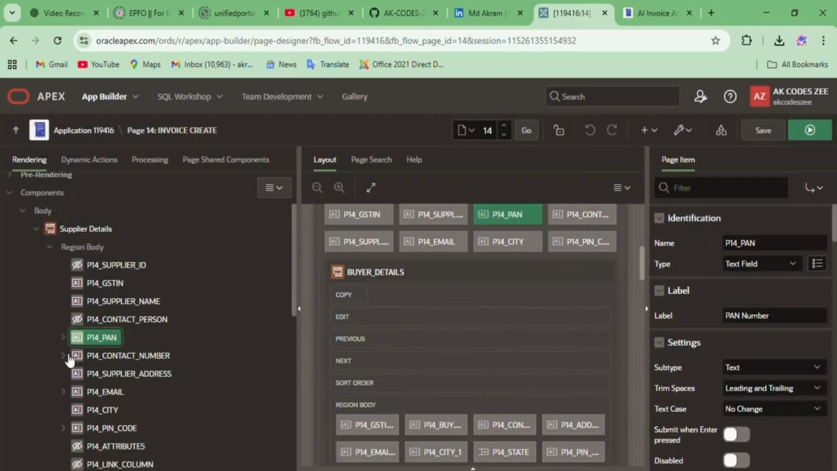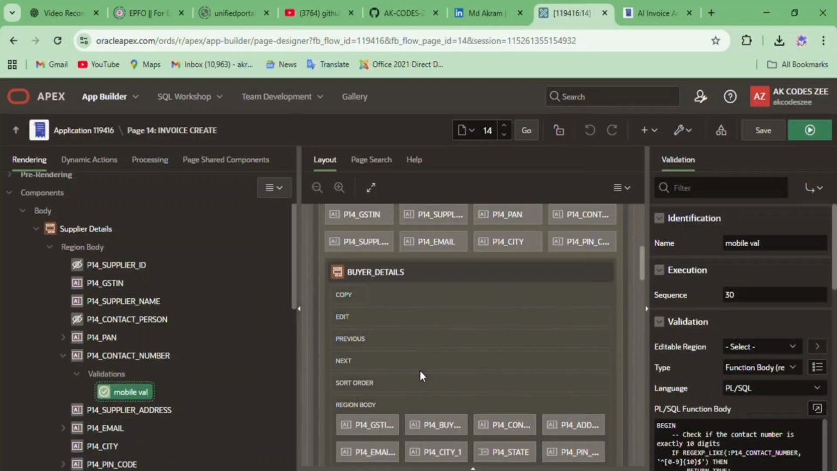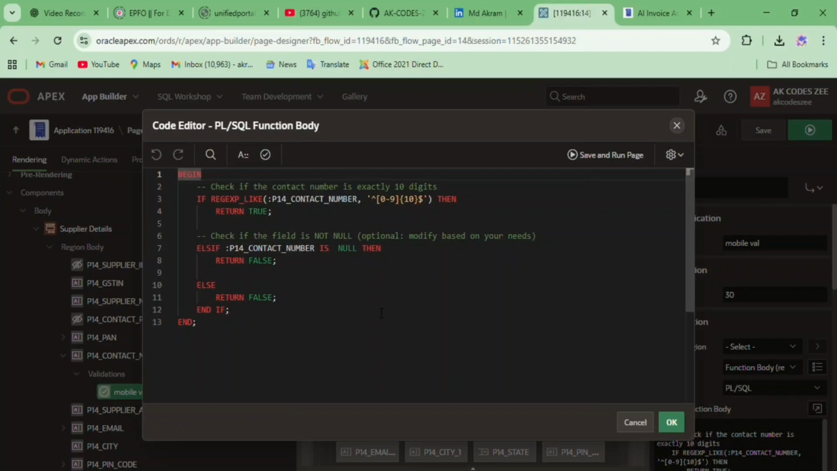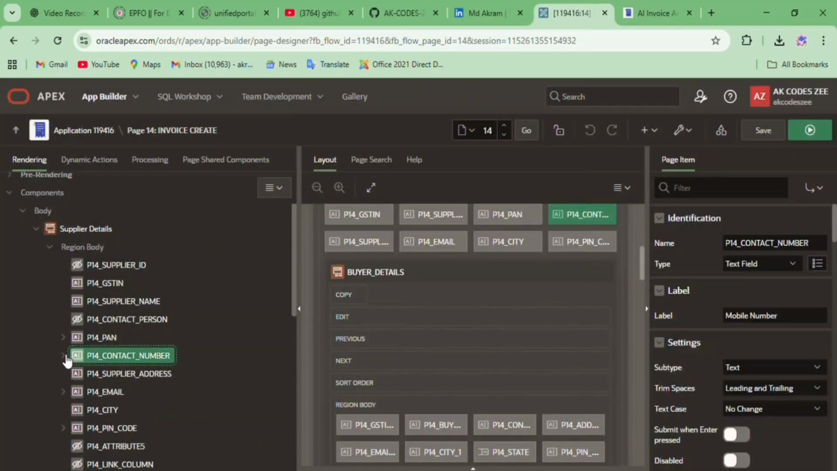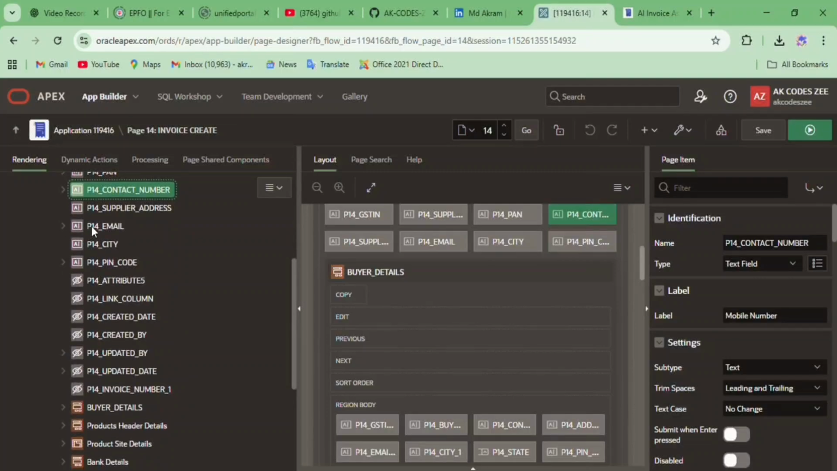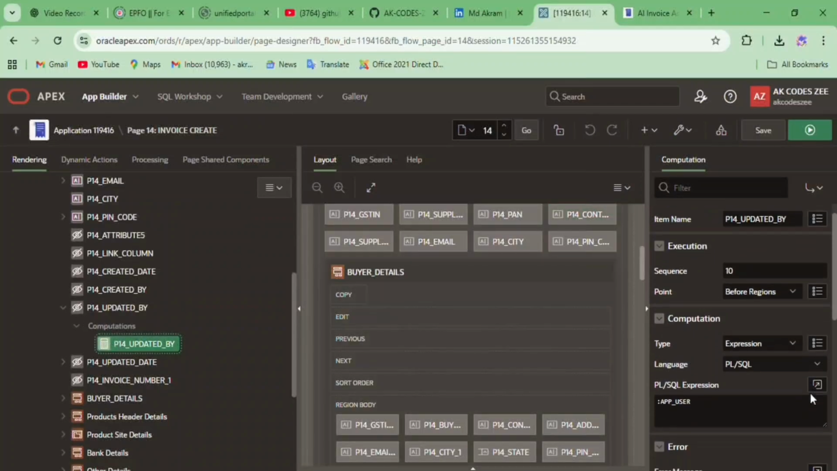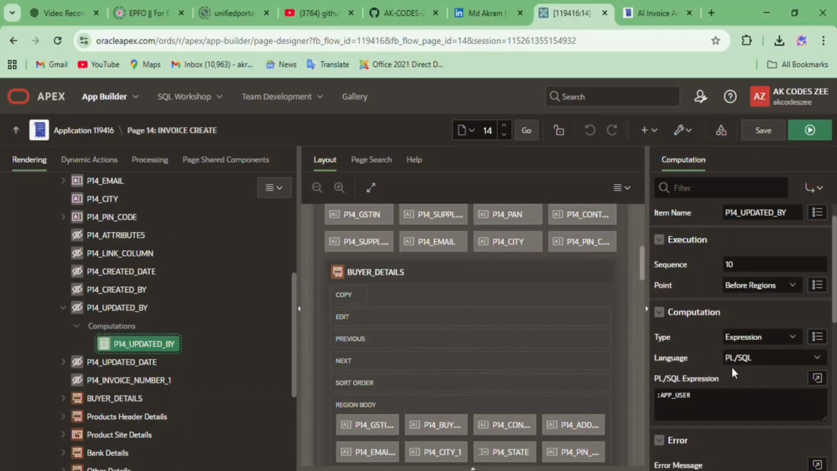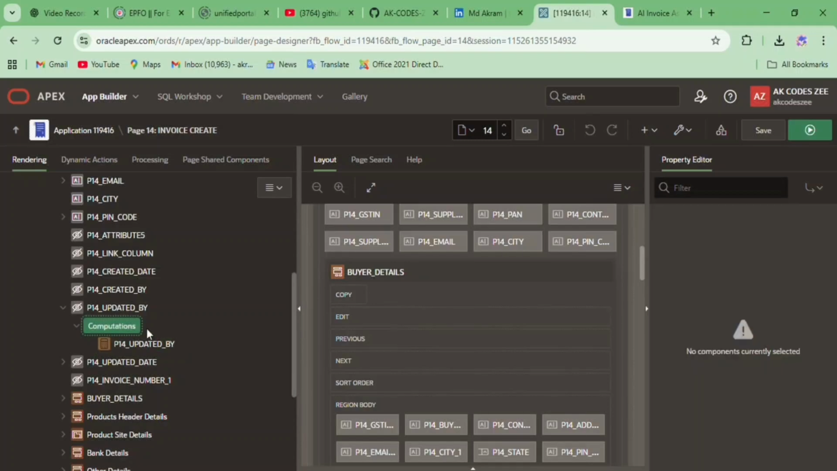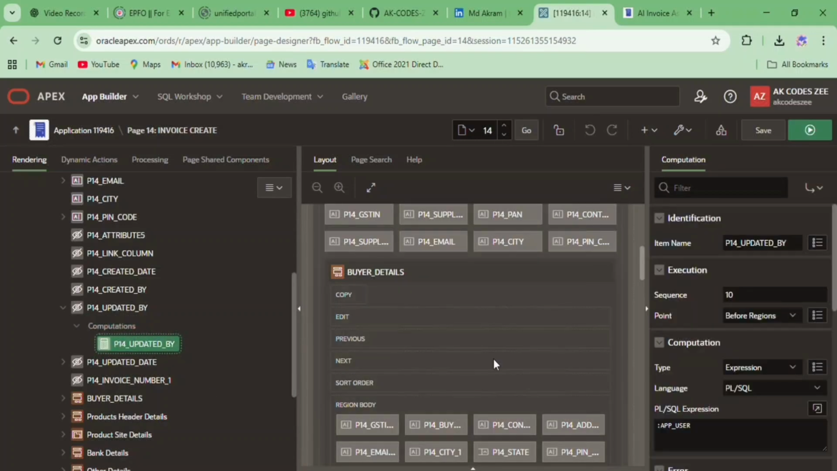I also added a mobile number validation, which also uses a PL/SQL function body, so only a valid mobile number is accepted. Now next you can see a computation used on the updated by field. The application user is captured automatically to track who modified the data. So there is APP_USER being used.